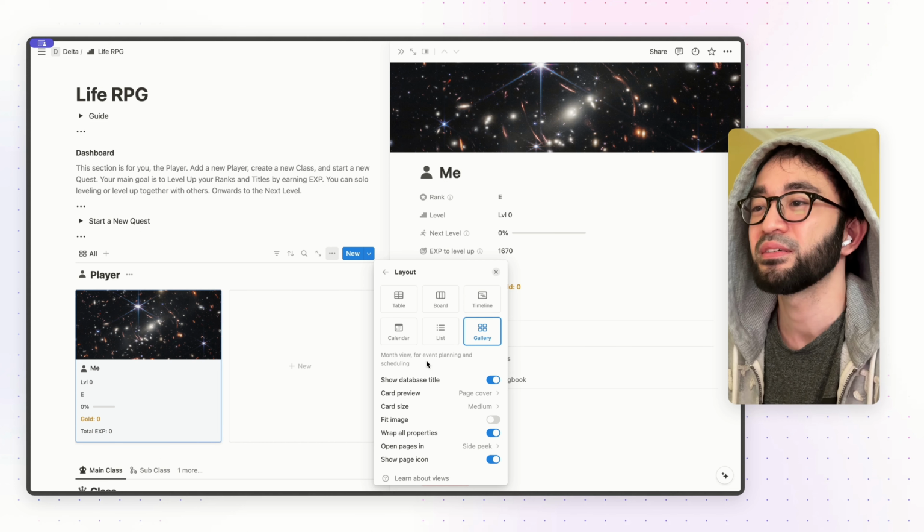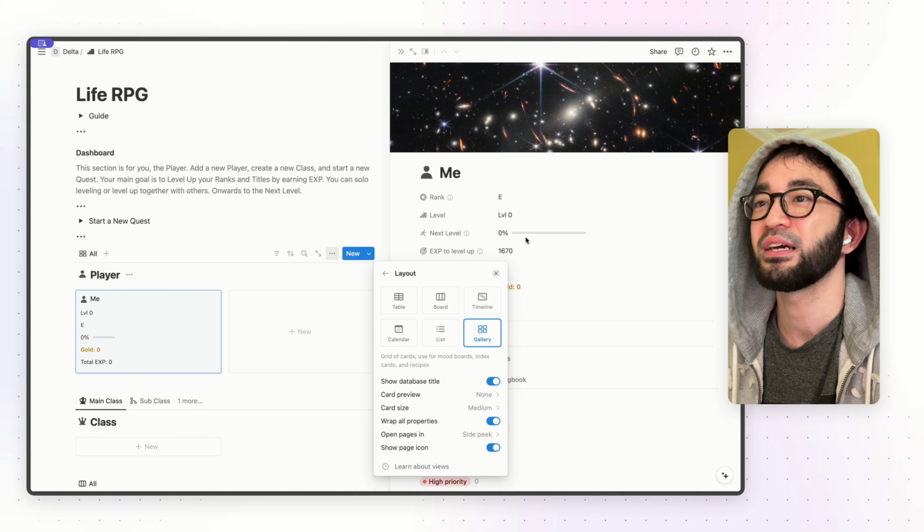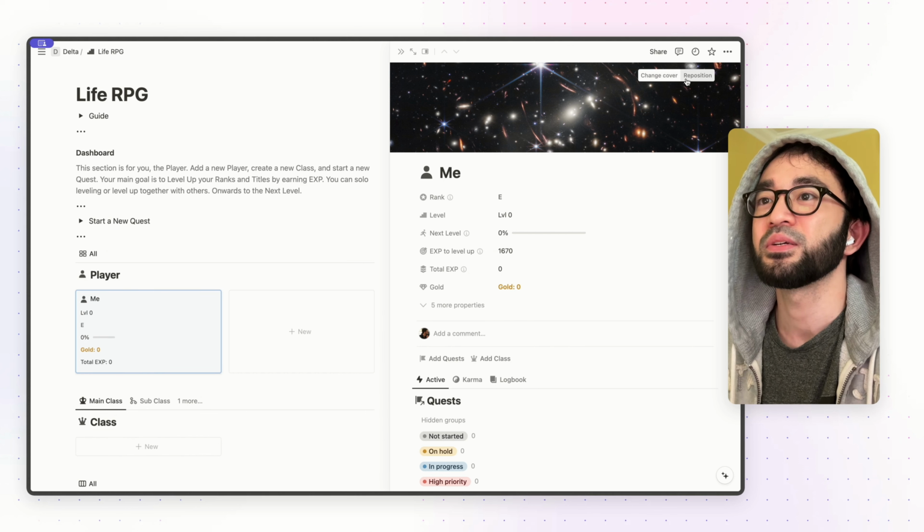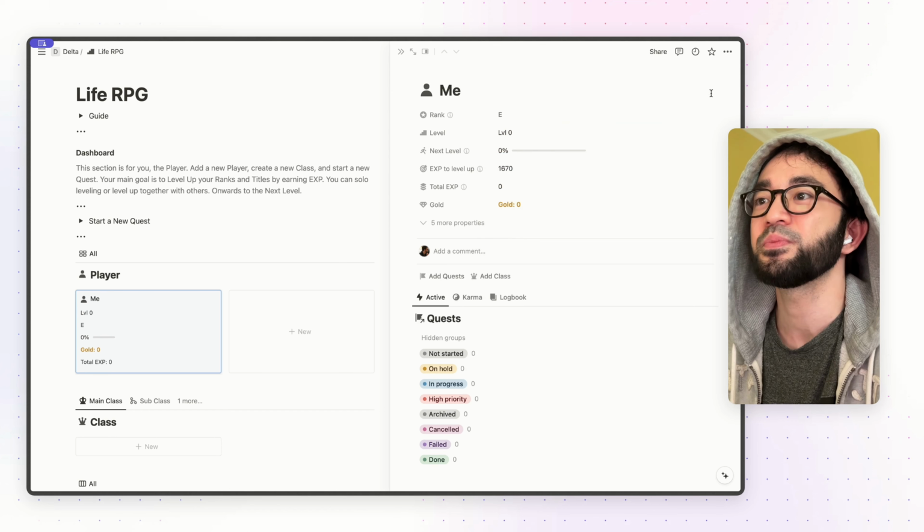But personally, I do not like to have this one because it looks too messy. I like things to be simple. So I remove that cover and remove this one too.